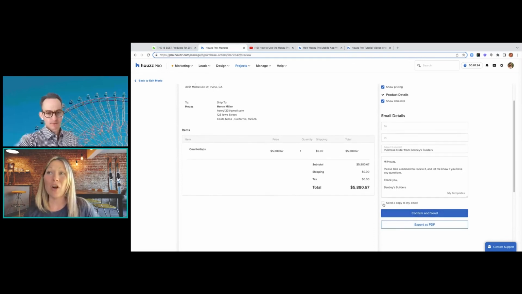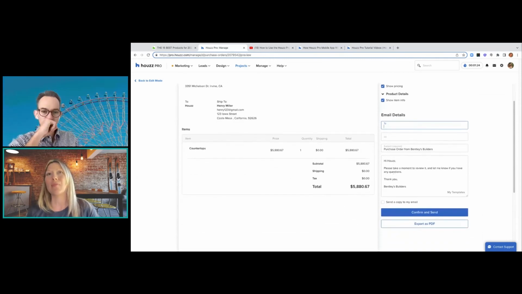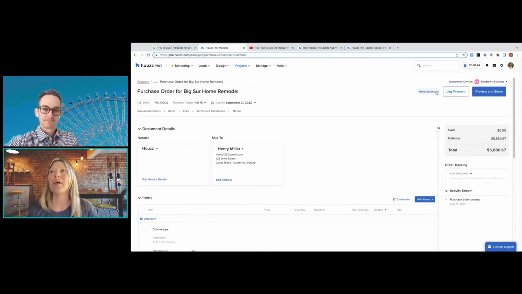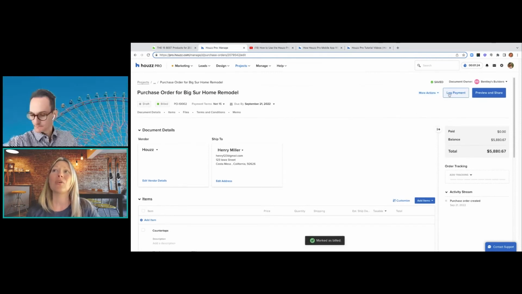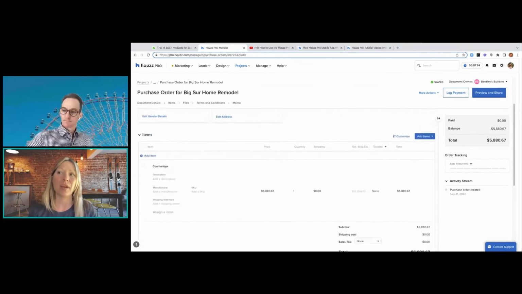So if I want to have a copy of this, I could do that. I would put this to my contact here for that vendor. So whoever my contact is, I would make sure that that would be there, that they would have a record for that, and it would be able to track. So I'm going to go back to the edit mode, and then I'm going to mark this as billed. And I could also log a payment if the client paid for this as well already.